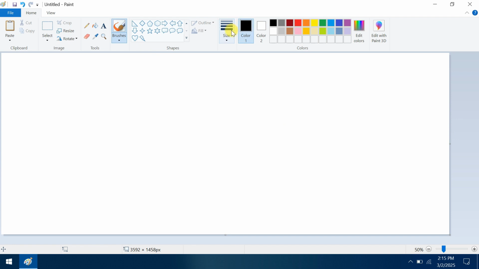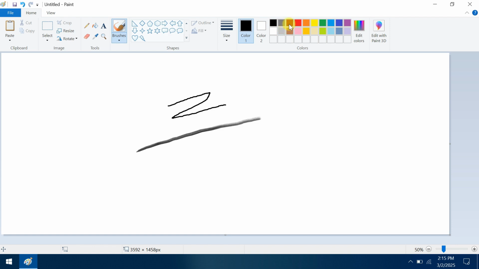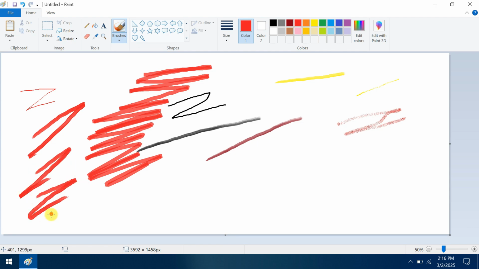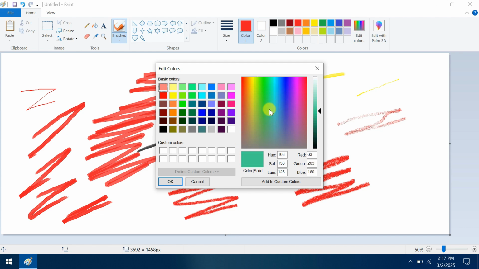For the Brush tool, select the brush you want to use, such as Calligraphy Brush 1, Calligraphy Brush 2, Airbrush, Natural Pencil, Marker, Crayon, Oil Brush, or Watercolor Brush. You can choose different colors and adjust the size of the brush to create different effects. If you want more colors, you can also add custom colors in the Edit Color section.